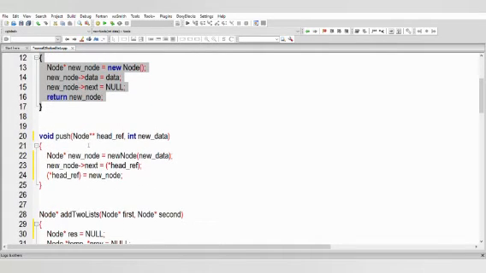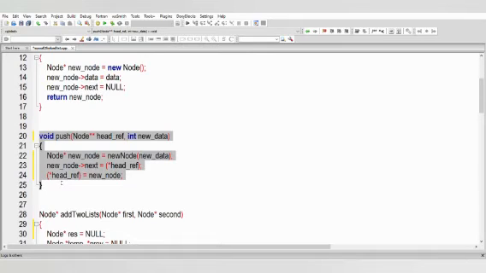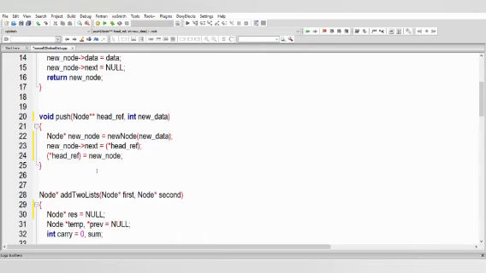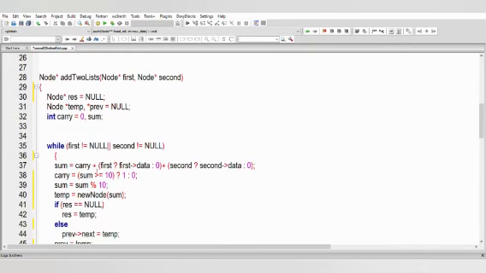Next function is to push elements in the list. Here firstly we will declare a new node, then align it in the list, and then we will change the head pointer accordingly. Actually, this function can also be eliminated, but it will increase the complexity of the code and can create confusion. Next method is to add 2 lists. This function will take the head pointers of both lists as arguments and return the head pointer of the resultant list to the main function. Here we will firstly declare all the required data structures to add the lists.